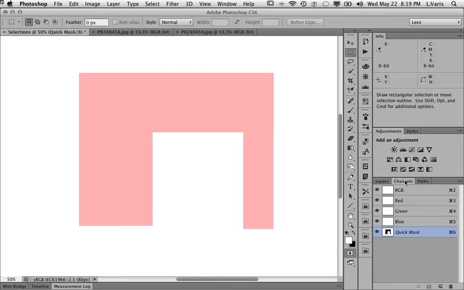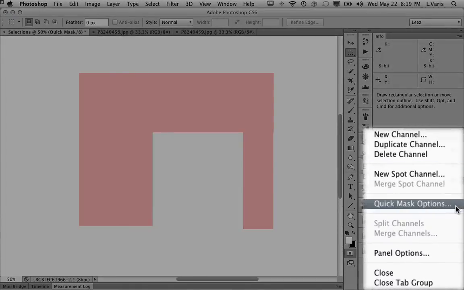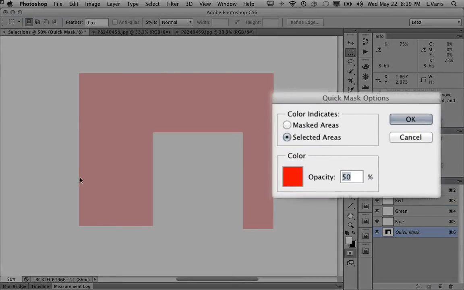We can go over here into the Channels panel and click on the flyaway menu here in the upper right corner of the Channels panel and select Quick Mask Options. And this is where we get to control how our selection is visualized. So I usually change it from having the color indicate the selected areas to having the color indicate the masked areas. And we can change the opacity of our color. Let's say instead of 50%, let's say 60%.